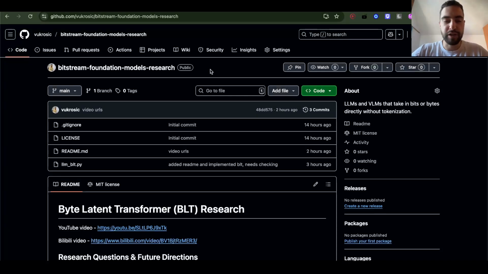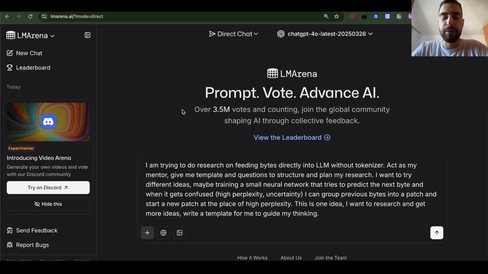So you can fork the repository. I'm going to try to explain how I do all of this, and you will learn so much about LLMs, neural networks, and AI research, not just about the tokenizer and bytes. So first, I want to plan our research.